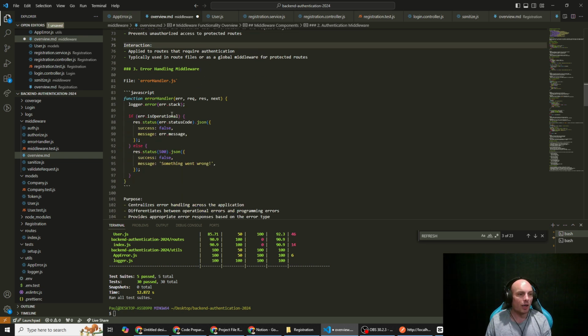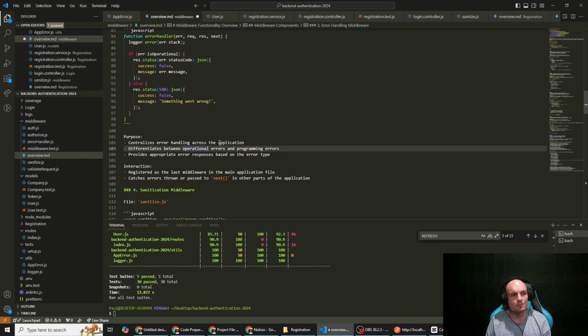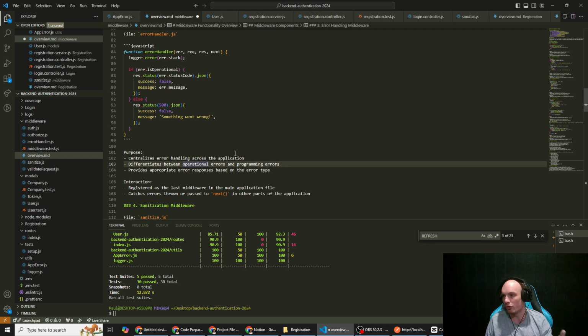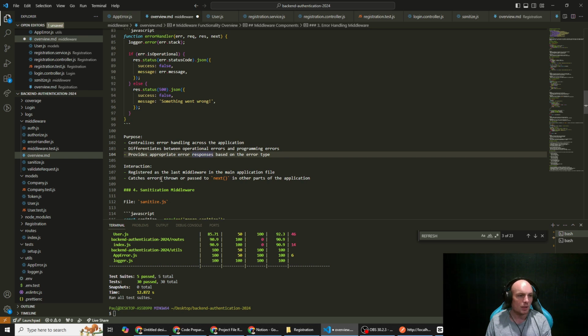It's great. Error handling middleware. Centralizes error handling, differentiates between operational errors and programming errors. A programming error is something you didn't intend to happen, like, hey, I've got a bug. An operational error is something where you might want to force an error, or there's an issue, a time where there is actually an error because of some operation that's performed, right? And then it sends a response. I hope that makes sense.